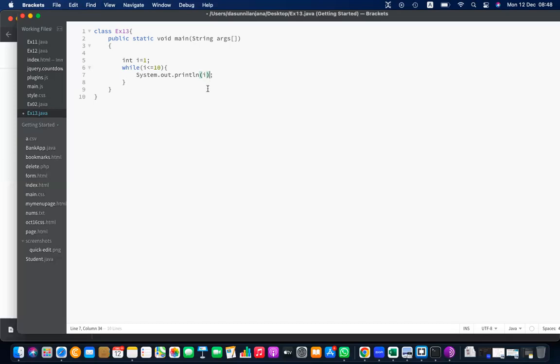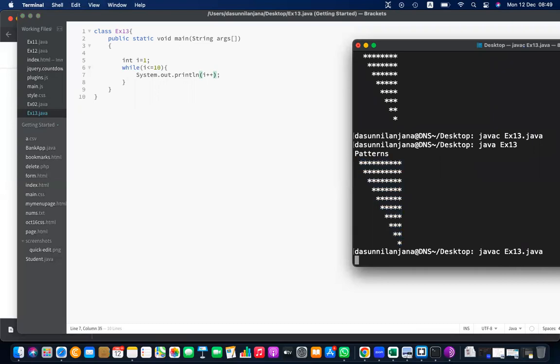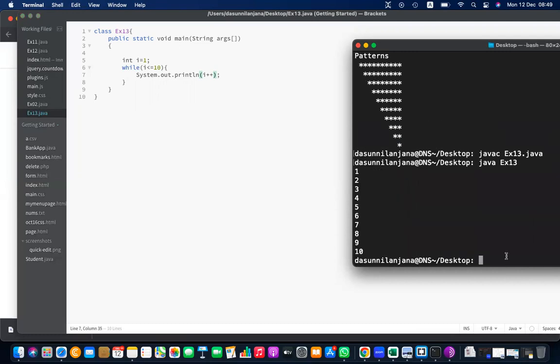So one thing that you can do is you can just put i plus plus. Very simple thing. Why? After printing, i will be incremented. This way, i will reach 10 one day, and when i reaches 10, it will stop. Okay, let me run this, 13.java, and so everything okay. It should print 1 to 10 here.